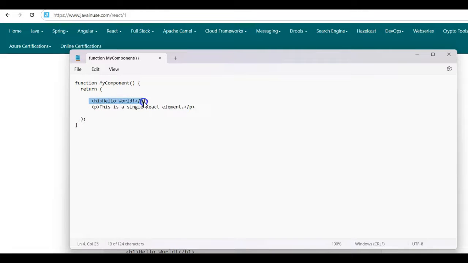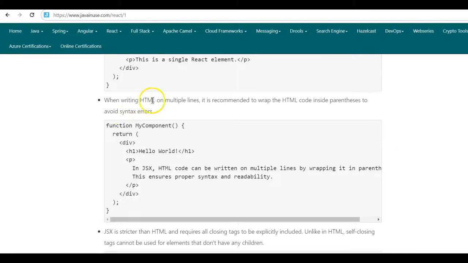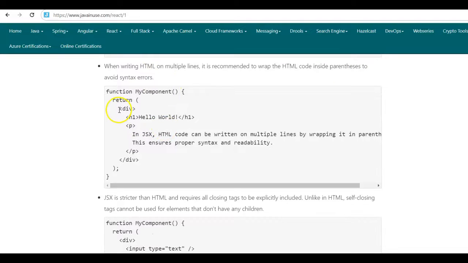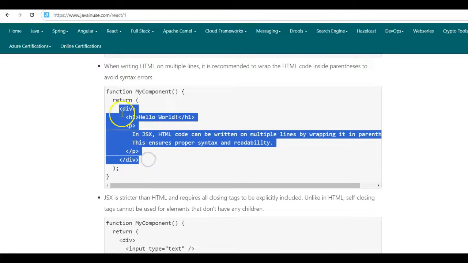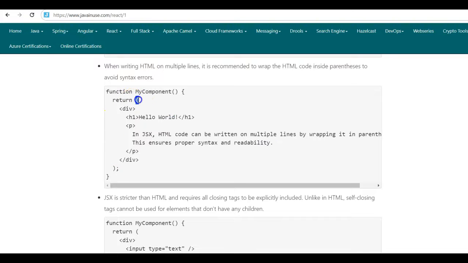So what we do is the multiple JSX elements, we put them in a single JSX element which will be a div. So this will be a top level element. Inside this we can have multiple other JSX elements. So this syntax here is valid as the React component is returning a single JSX element. Next JSX syntax rule is when writing HTML on multiple lines, it is recommended to wrap the HTML code inside parentheses to avoid syntax errors. So suppose we have multiple lines of HTML code, then this code should be inside parentheses here. Only then this will be a valid code.